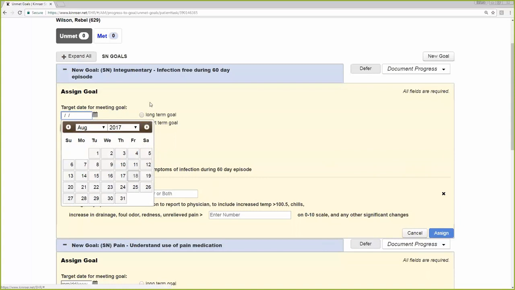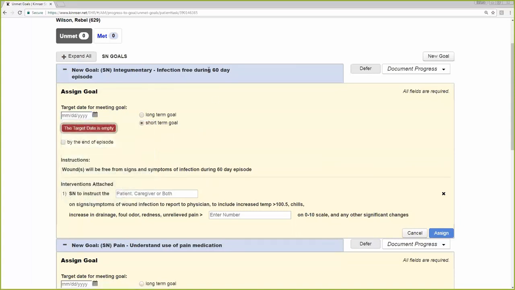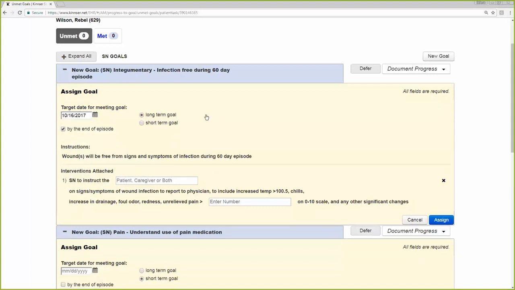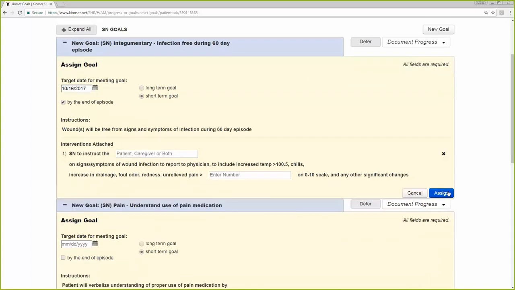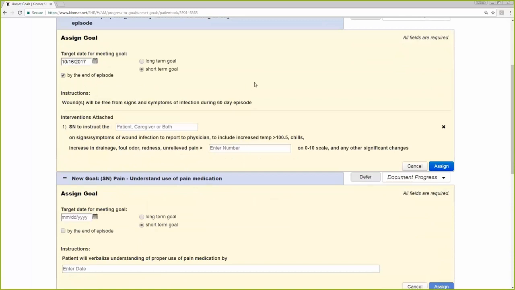And maybe it's going to be during my 60-day episode, so obviously that would probably be a long-term goal by the end of the episode. But again, if this was short-term, we can select that as well. Notice it does tell me all fields are required, so I can't assign this until I actually fill this out.